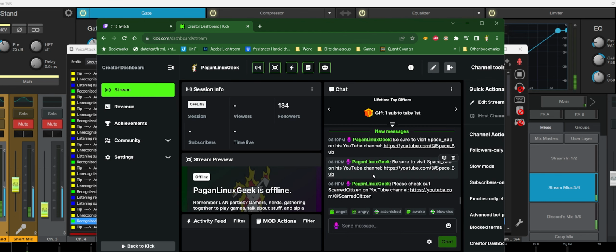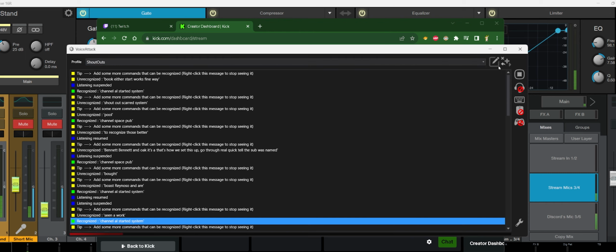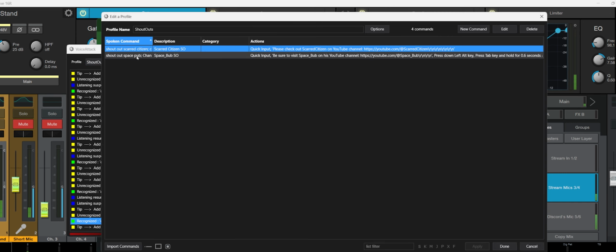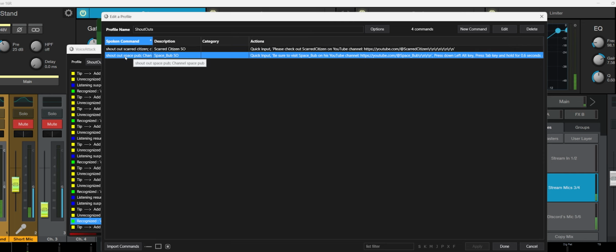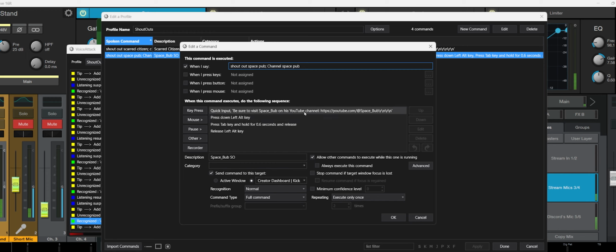Okay. So that's very, very simple shout out commands. The downside of doing it this way is that you would have a separate command for every separate channel. Now, you could also get really fancy with this. Say the SpaceBub option here. You could say, please, be sure to visit SpaceBub on his YouTube channel, blah, blah, blah, or his Twitch stream at blah, blah, blah.